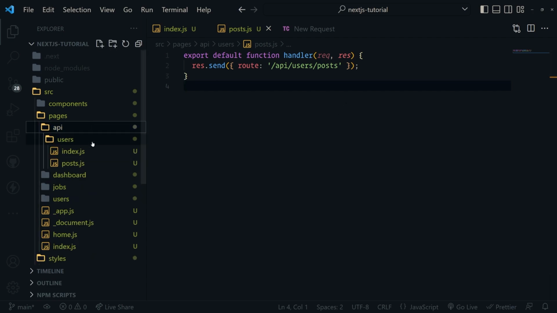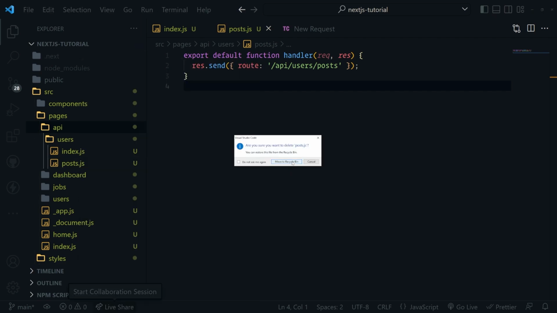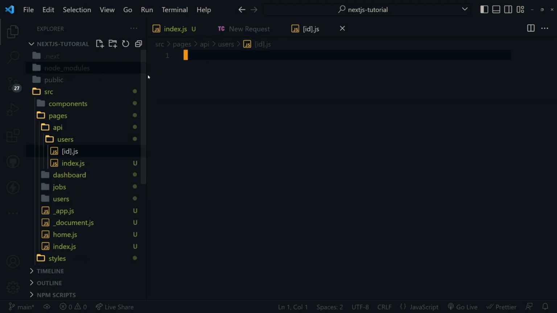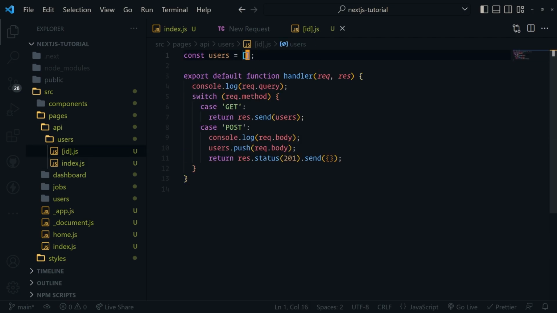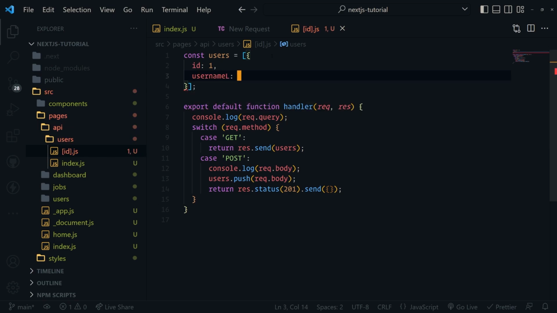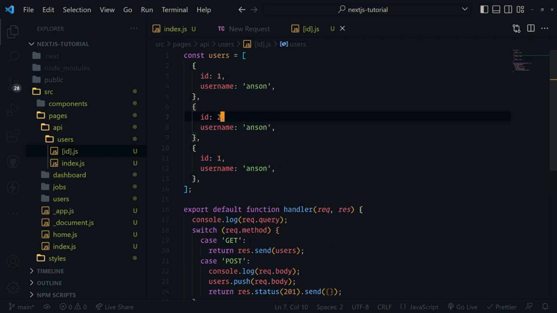Okay, so what I can do is, let me just delete this posts.js file. I can create a dynamic route by simply using the square brackets, and inside the square brackets, we'll name the route parameter whatever we want. So I'll name it id and then .js. Okay, and so let's just go ahead and get that handler function. Okay, right over here. And what I'll do is I'll just go ahead and define some users with an ID. So let's just do id 1, username Anson, 2, 3.